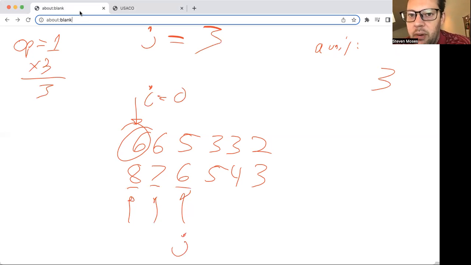Moving on to the next cow. And then because we placed that cow, we got to subtract 1 from our available stalls. So 1 stall has been taken. It could be 8, could be 7, could be 6.